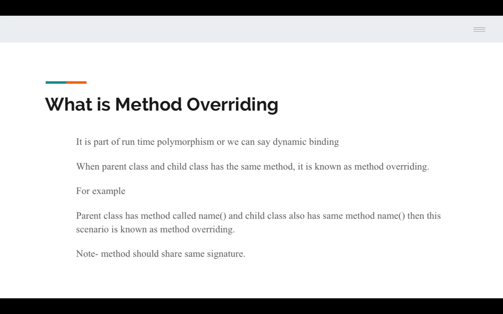For example, parent class, let's say ABC, has one method called name method, and you also have a child class which is extending the parent class, and that class also has a similar name method. Then this scenario will be known as method overriding, when the parent class and child class, or main class and subclass, have the same method name with the same signature.